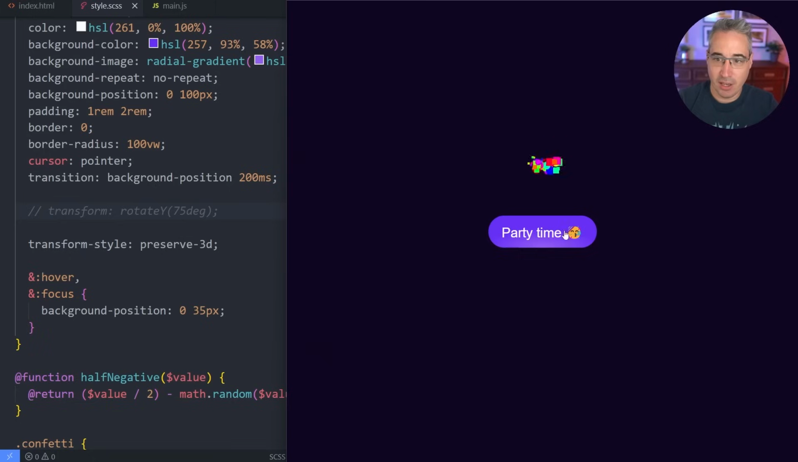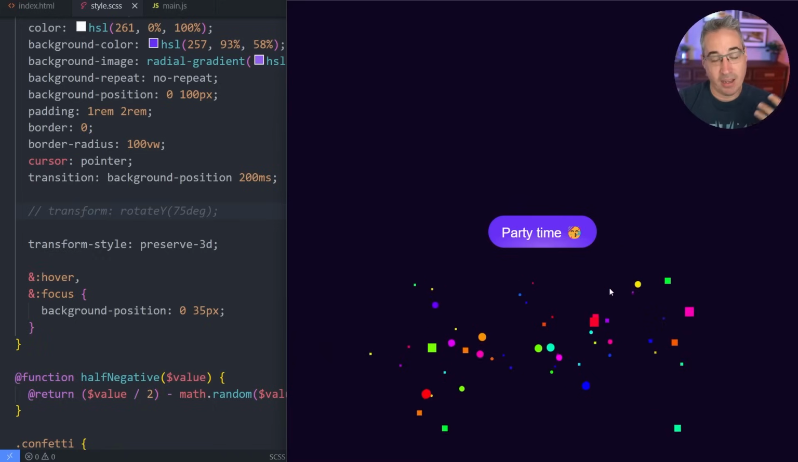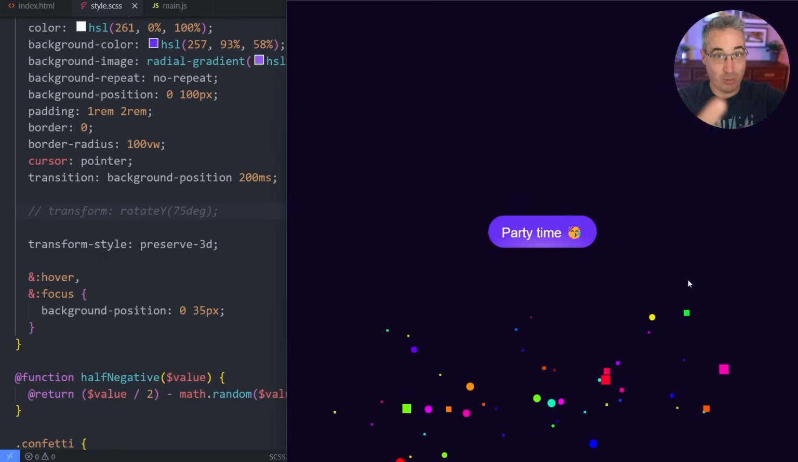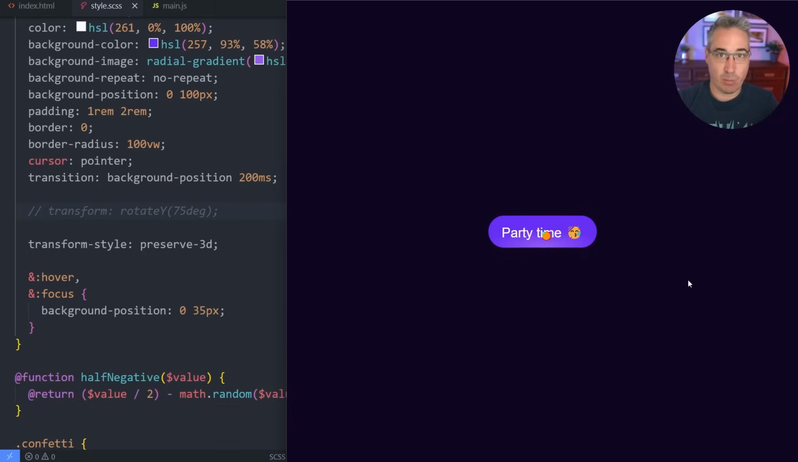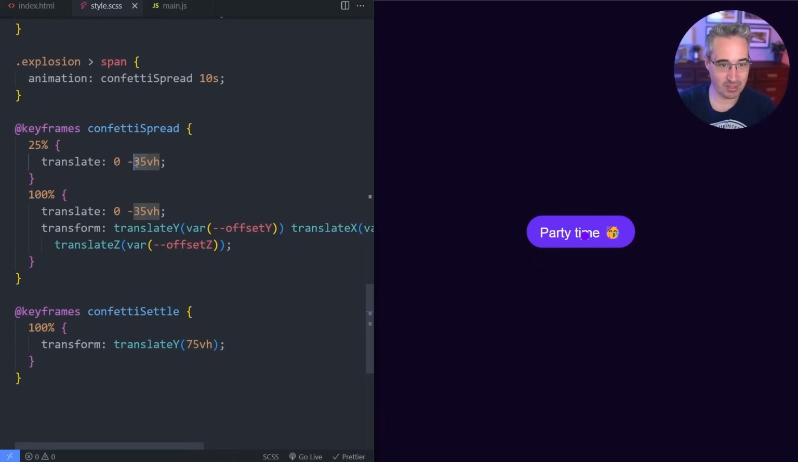So if we come and take a look, you'll notice that some of these do go behind the button and some pass in front of the button. If you wanted them only to explode toward the user and not also go backwards a little bit, then we could just get rid of the half negative and just use the math random with your number. So then it's always only going forward. And with that, I think I'm actually going to boost this one up to like a 45 now.